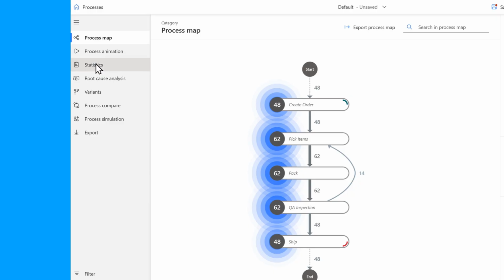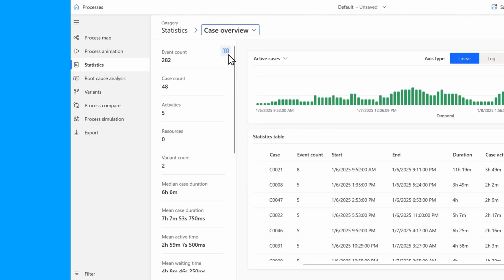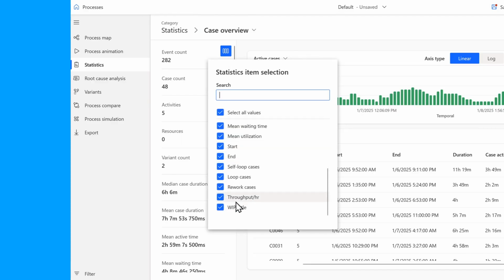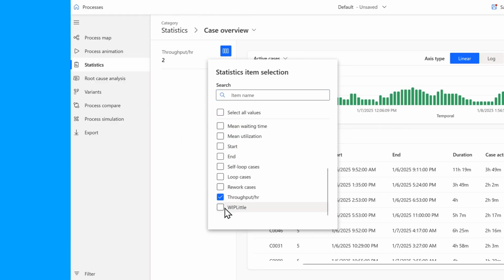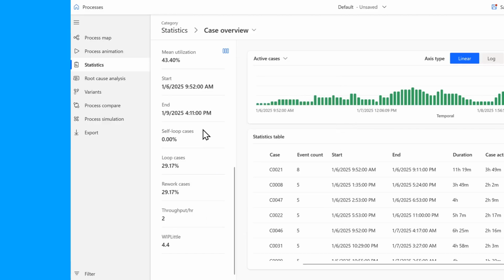So if I go back into my case overview, because it wouldn't be the activity name. This is clearly a metric that's above your entire process. It's a case overview stat, and we actually want to measure it. We're going to go to these buttons right here and select all values. And there should be our new metrics. Throughput is 2 per hour, and our WIP is currently 4.4, or Little's Law. So we've been able to calculate this and keep it as a metric as we observe our process and make improvements.